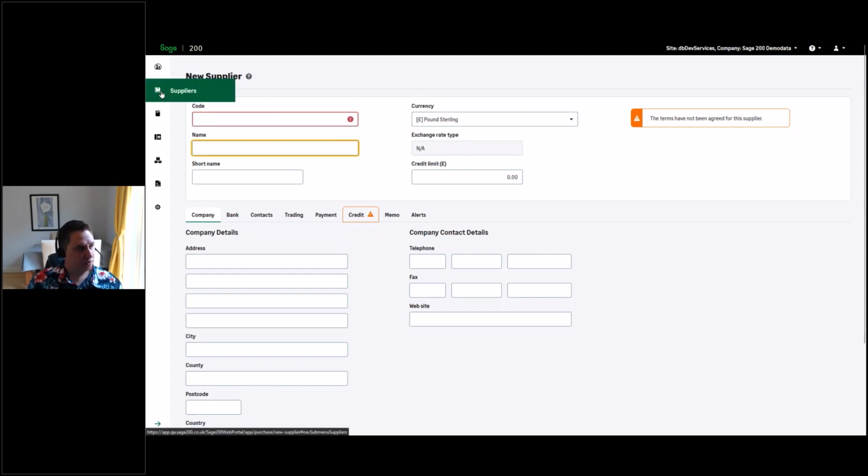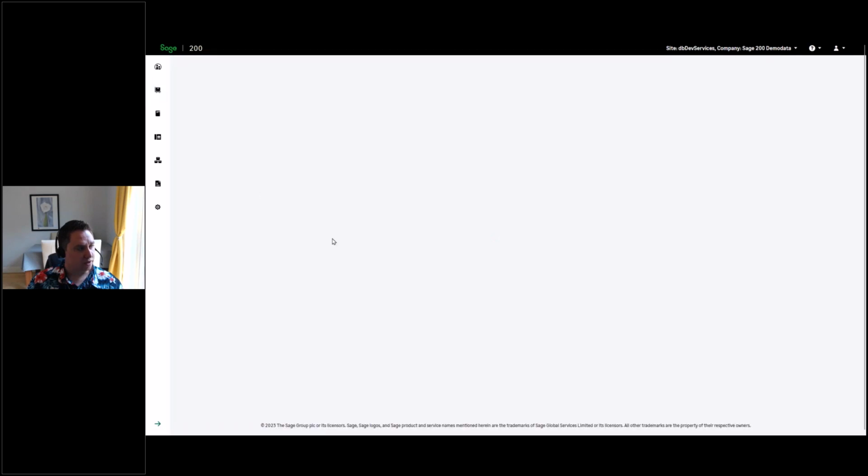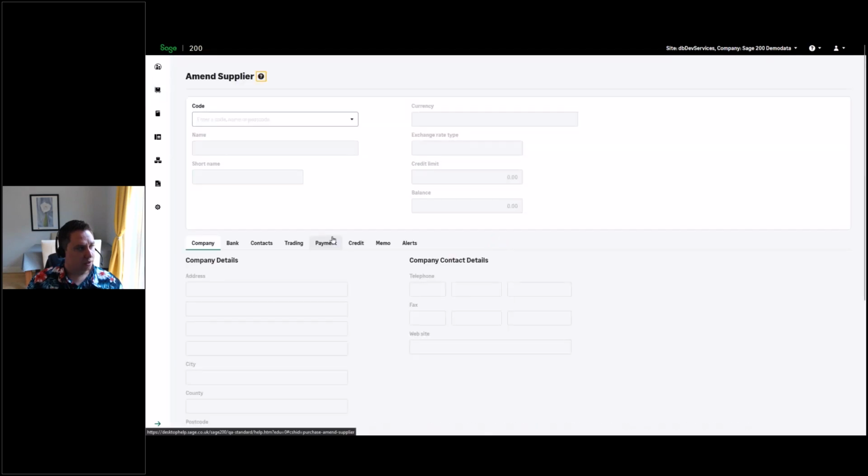But if we go to the amend supplier screen, you'll note that everything except the code is grayed out at this point, because again, you haven't made a selection, so it wouldn't be showing anything. So they're just two things I'd like you to try and remember there as well.